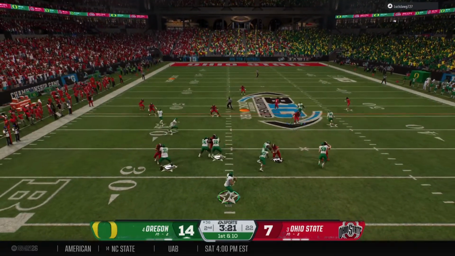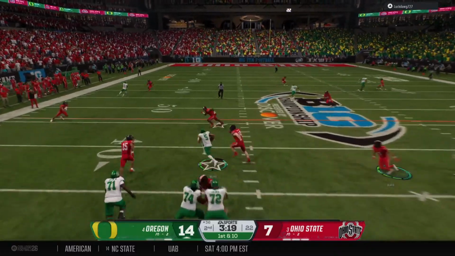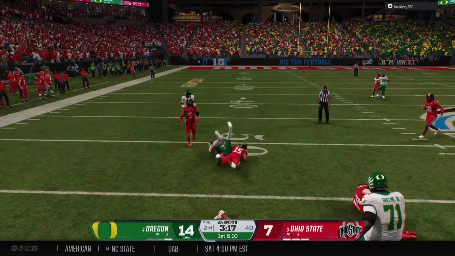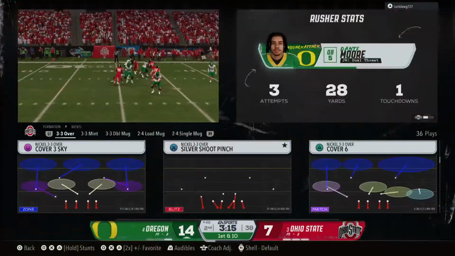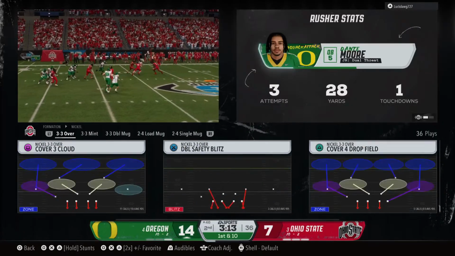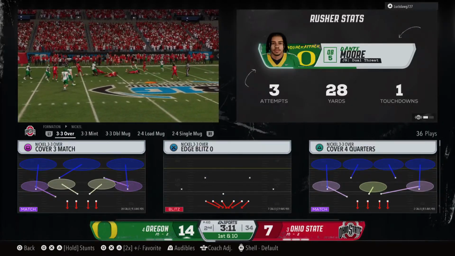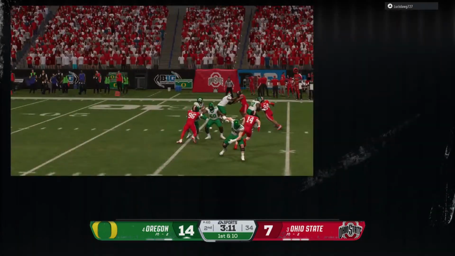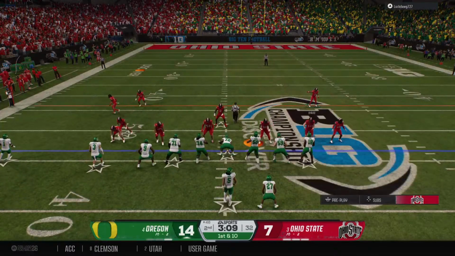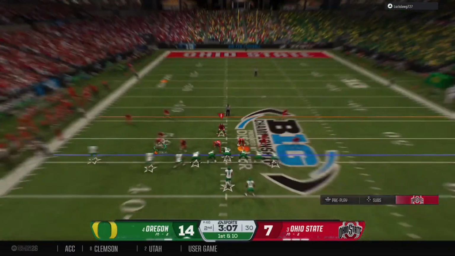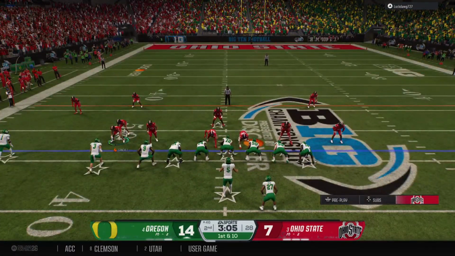Looking to pass. It's Moore. Running out of time in the pocket. And the junior decides to pick up the first down himself. Boy, this guy can do it all. We know what he can do with his arm, but when things aren't there, he does a good job of pulling it down, knowing where the first down marker is, picking up the first down. The Ducks are looking to keep this drive going.